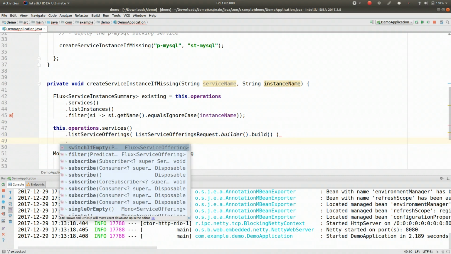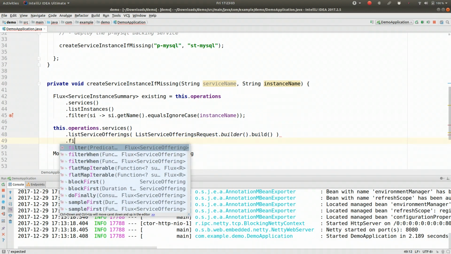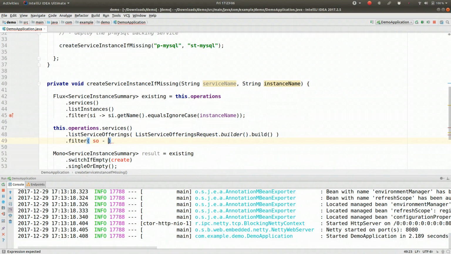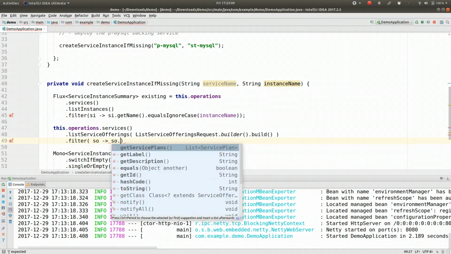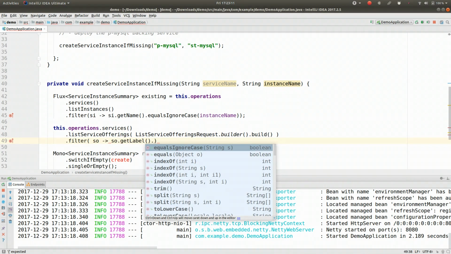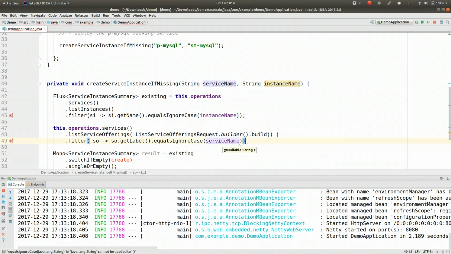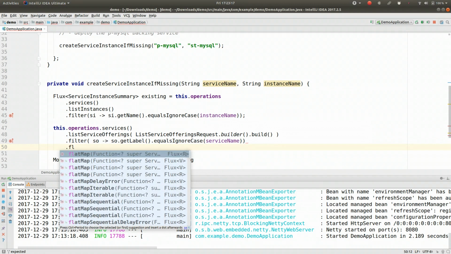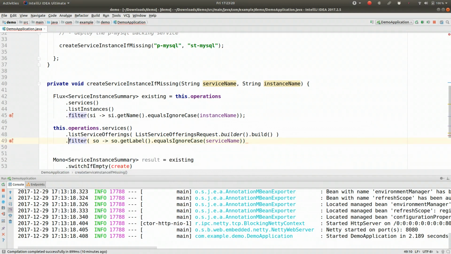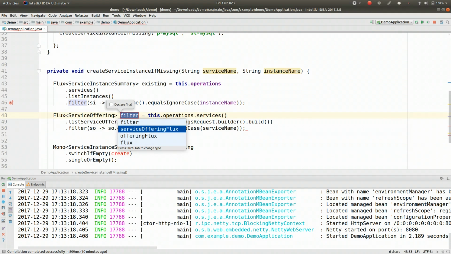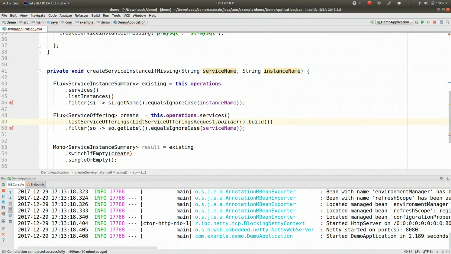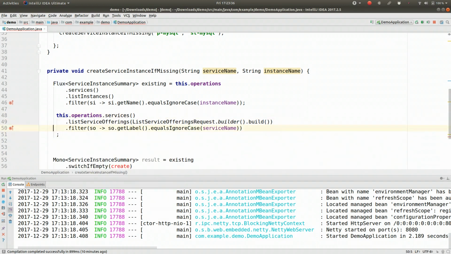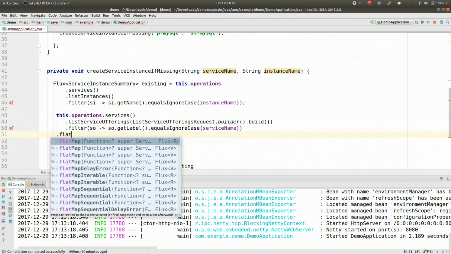So I'm going to say look at the catalog, and then filter the results that come back. And remember, I'm giving a service offering, so I'm going to filter the service offerings, and I'm going to say if the label equals the service that we want to look at, service name. Then I want to take that resulting, right now we've got a publisher. If you looked at this, this is actually a publisher of data, right? This is a crate publisher. So it's a publisher of service offerings right now. And we want to actually filter that and turn that into something else. So this is where we call flatMap.